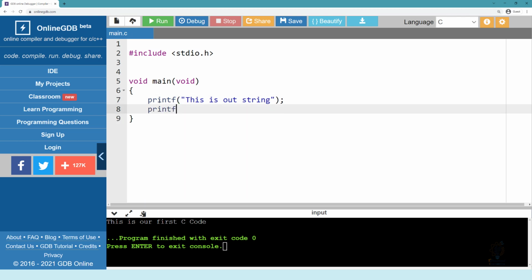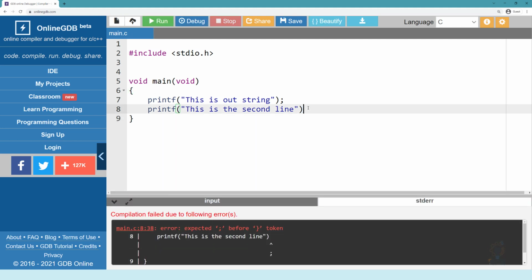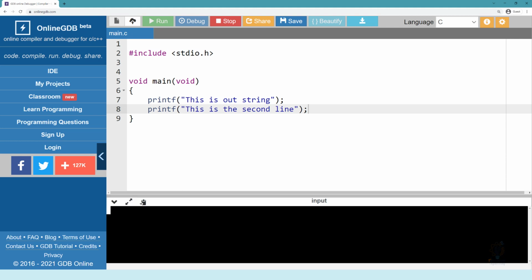Now, if you want to print a string and add a new line, this is the second line. Without adding the \n, this text will be printed like this. Okay, let's add the semicolon. As you can see, this is our string, and this is the second line. Now, they were printed on the same line.